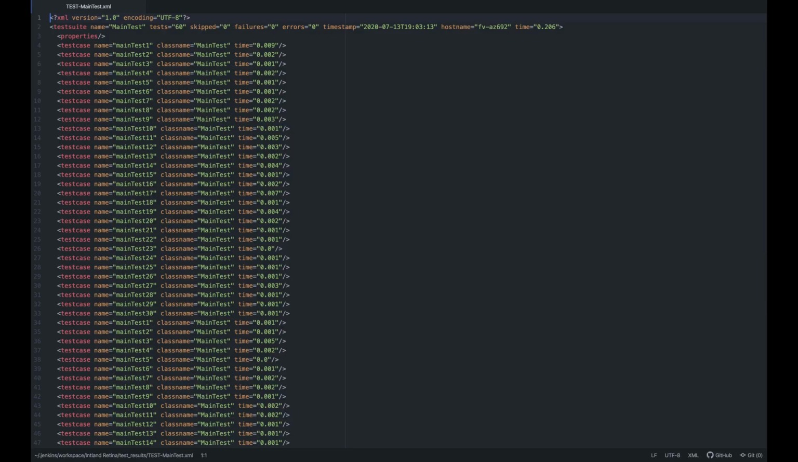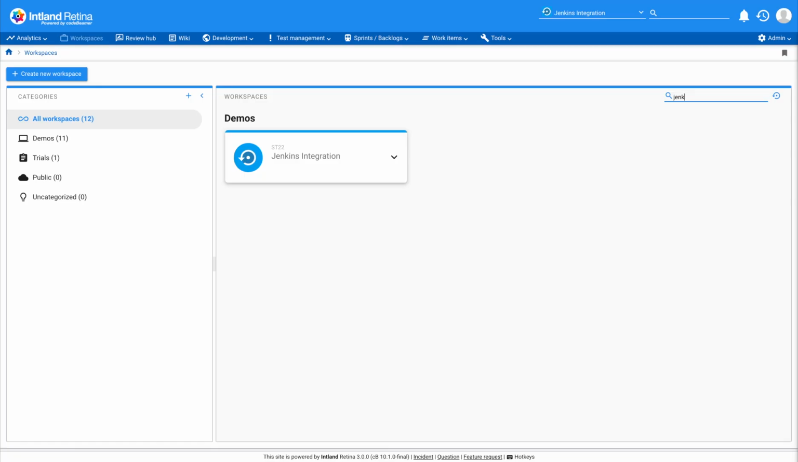I already have my test results ready and stored in an xUnit format. In a production environment, this xUnit XML file is an output of your test automation system. In this example, we can see the test cases summary, their class, and their running time, and the summary of the test results. You are going to be able to publish these into Intland Retina, and in the process, the plugin will create test cases and test runs for you.